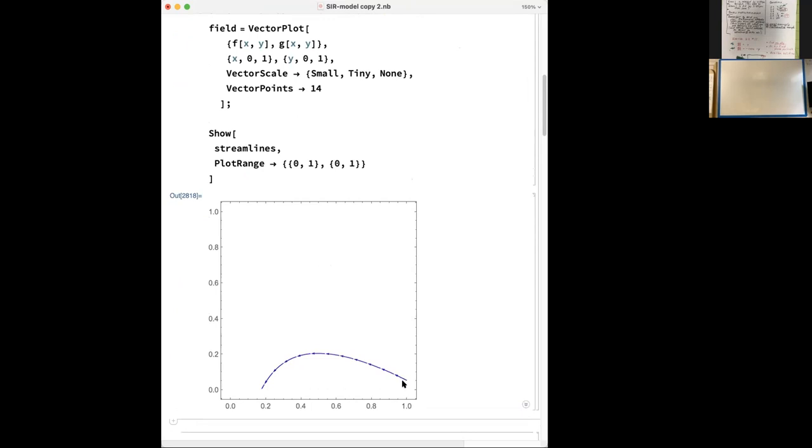What happens? Susceptible is the horizontal axis. Infected is the vertical axis. Look at this. Infected starts to rise. Infections start to rise. Susceptibles start to fall. So by this point, I get susceptibles at 0.4 and infecteds at 0.2. Where's the other 0.4? Well, they must be recovered.